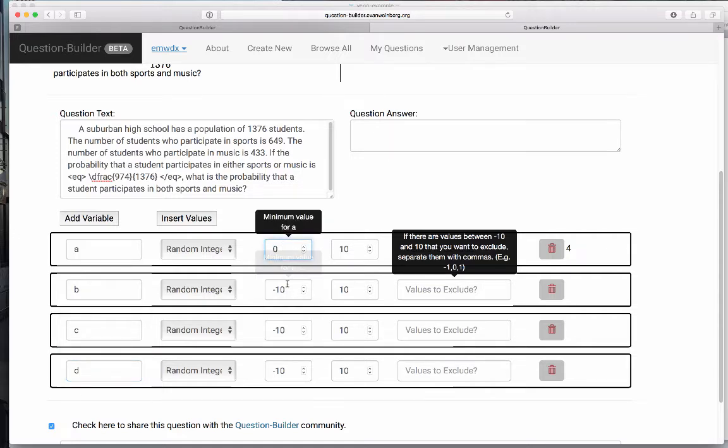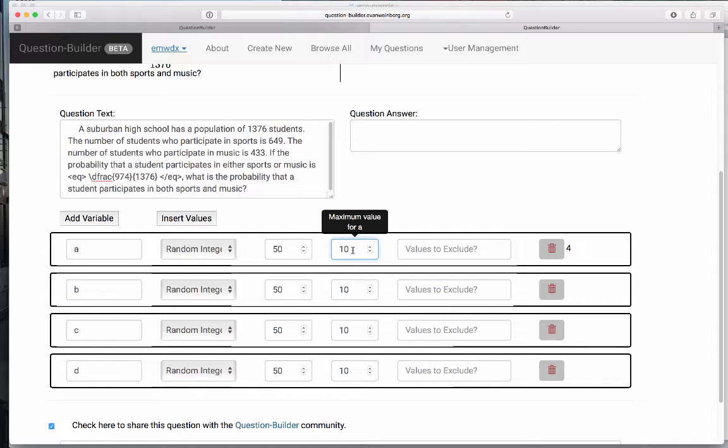And what I'm going to do for each of these is, let's say I want those numbers to be between 50 as the lower bound, so I'm going to paste that in the lower bound for all four of these, and let's have it go up to maybe 150 for the maximum value for each of these variables. And I'm not going to exclude any of these values. So you can see if I now run this, I'm getting four different values every time I hit this insert values button.